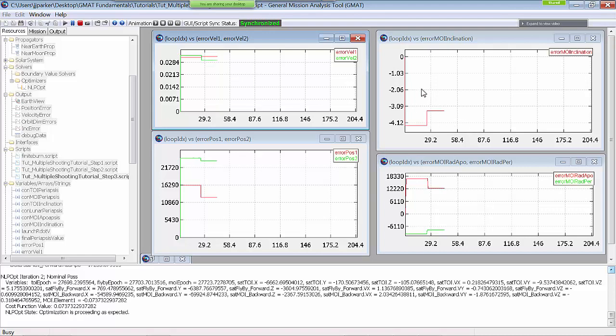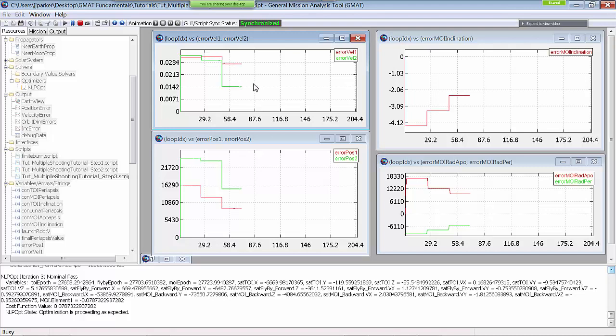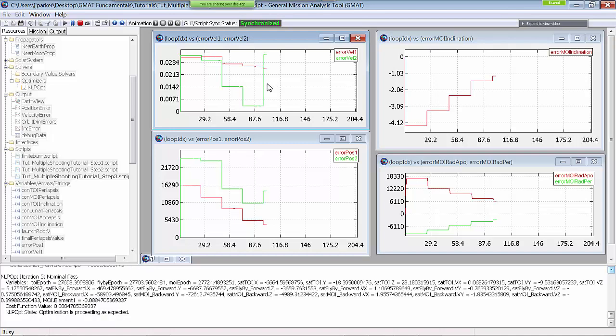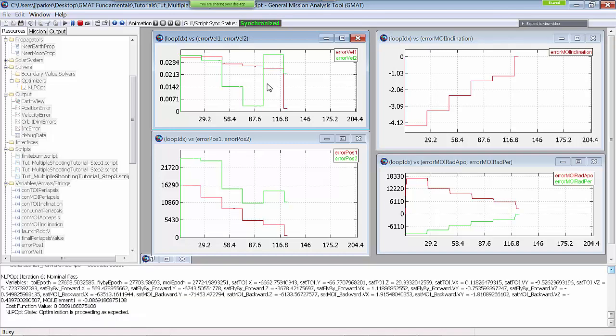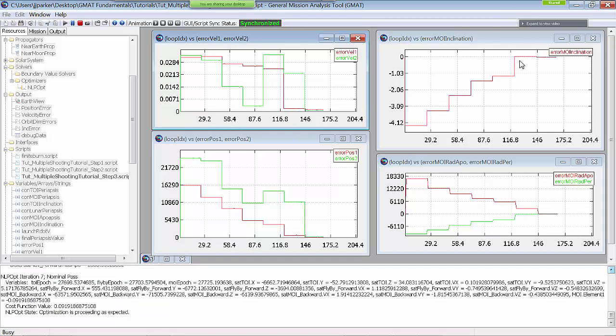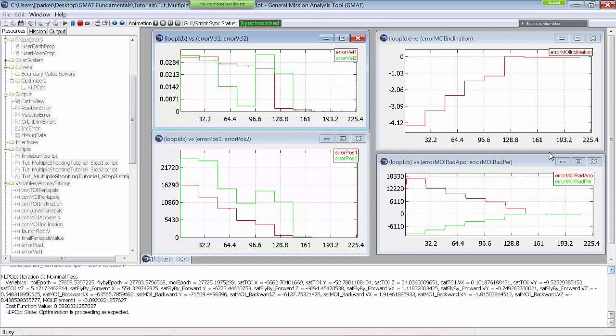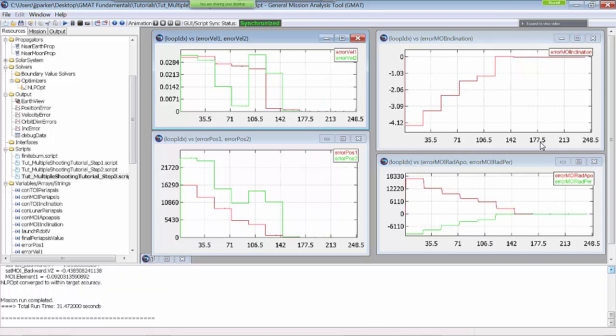But there's interesting behavior to note. You'll see first that the collocation constraints, position and velocity, will start decreasing. See how they're going towards zero here? And the mission constraints will also start going towards zero. But this one had to get worse before it got better. See, the velocity error was going down, down, down. Then it had to jump up and get worse periodically for a bit of time before it could get down to zero again.